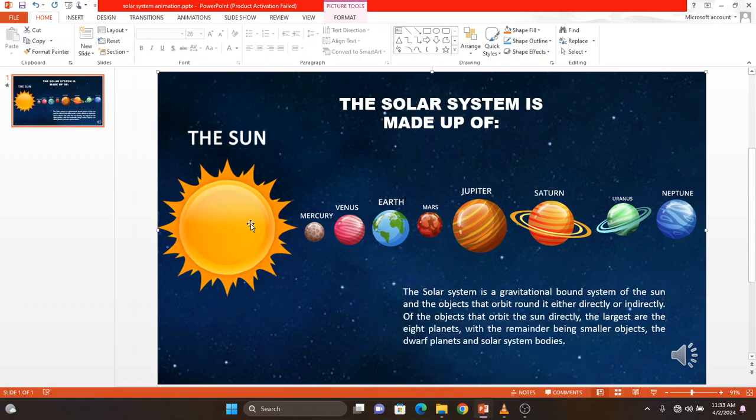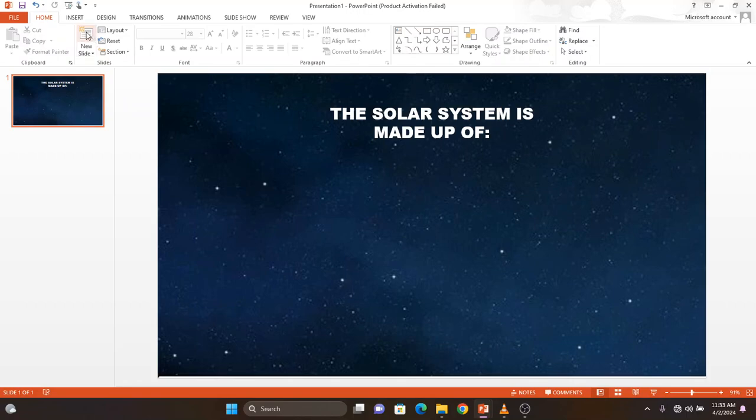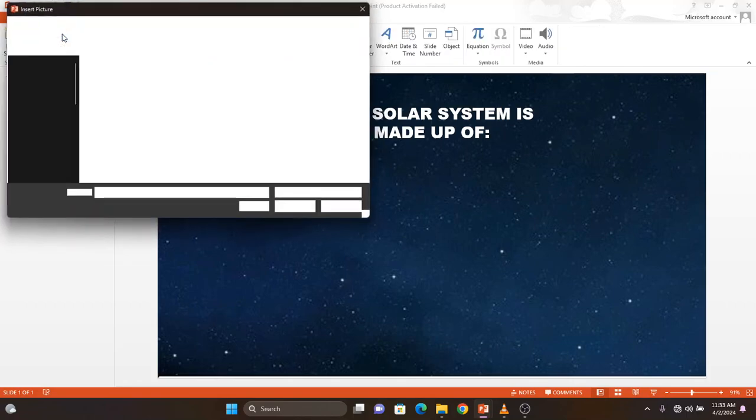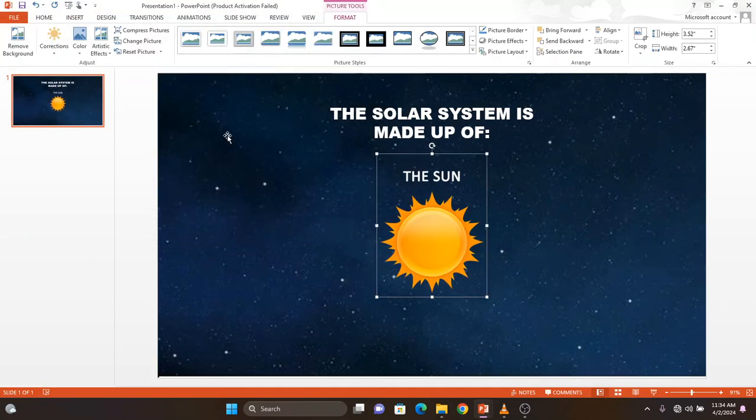We want to first start by inserting the sun image. Going back to our work, left click on insert, go to pictures, and of course go to the folder that contains all the images. Like I said earlier in the first video, in the description of this YouTube video I will provide the link where you can download the materials needed to follow through with this tutorial. It's the sun I'm looking for, so I just double left click on it.